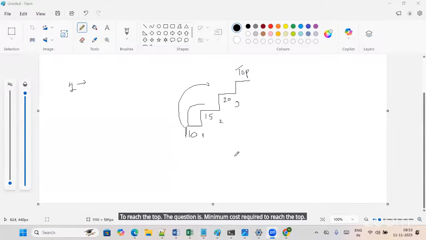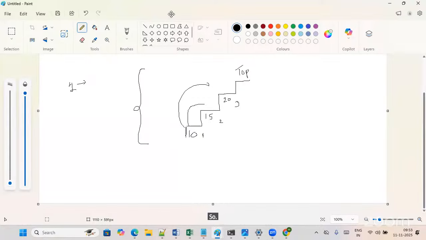Now the question is how to do it. First of all, guys, this is a similar kind of question. Only they have assigned the cost here. So could you please anybody tell the approach, what we can do here?